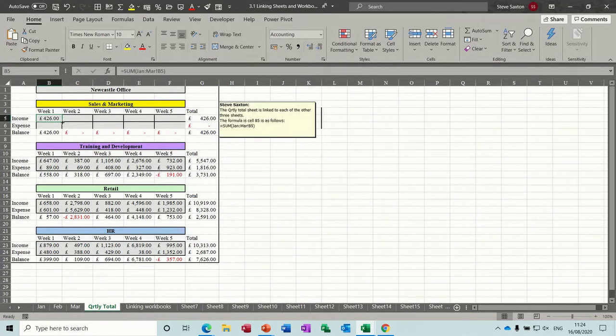Now the good news is I don't have to do that again. I can just pull that across to week 5, let go, pull it down, and everything's sorted out. And I can only do that because the layout is consistent.